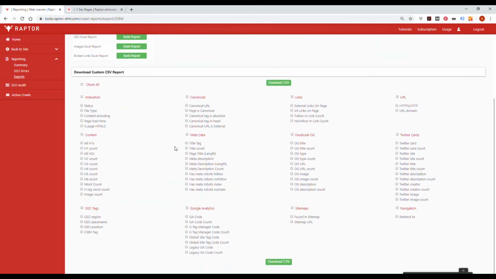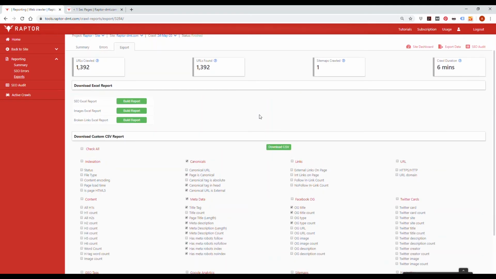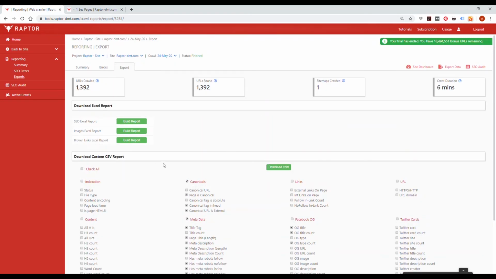The last section here is a custom CSV file, and so from here you can select as many pieces of data as you want. You can select entire groups or just individual pieces of data, and then download that into a CSV file for your own analysis. So these are the main reporting features.